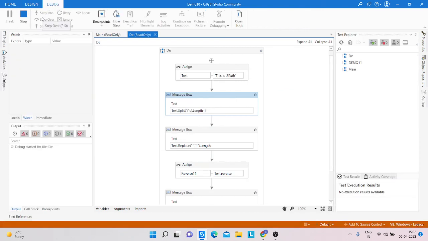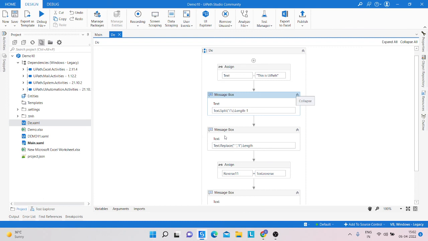Just run that program. You can see here we get the first output, the number of words from a string, second we get the length of the string characters, and third you can see here we get the output of the reverse. This is UiPath. So we can use both of these methods. How can we count the characters, how can we count the words, how can we reverse the string.